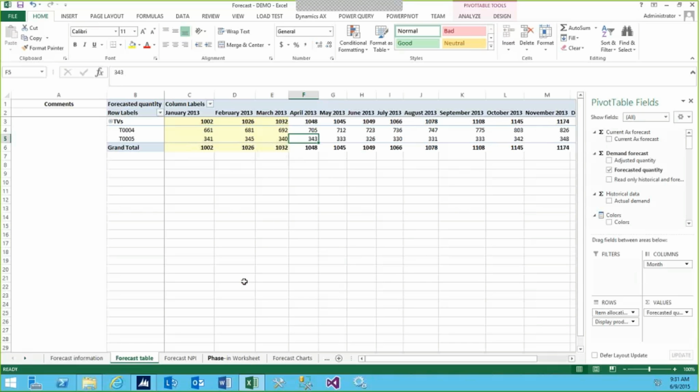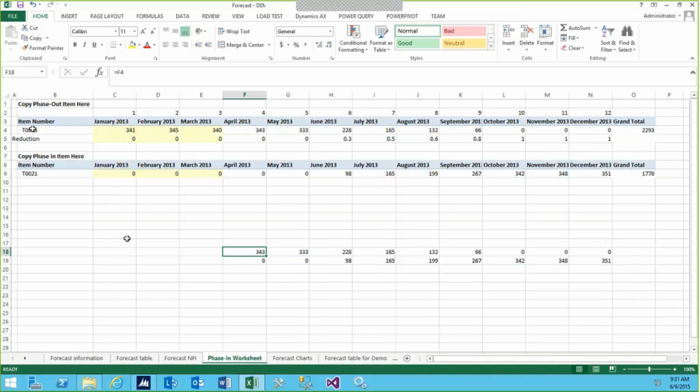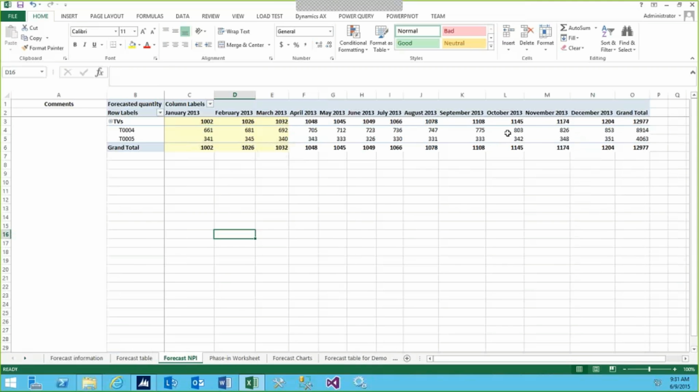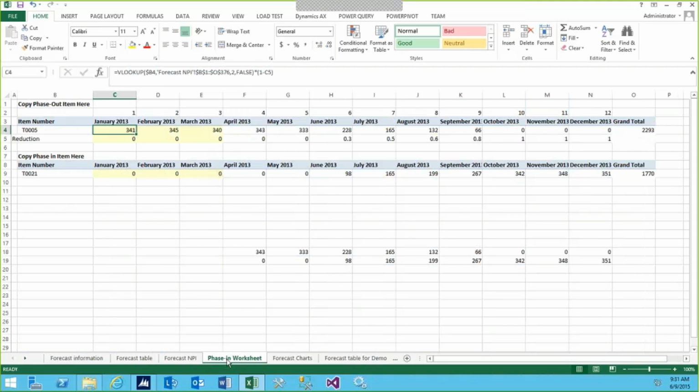So with this scenario here, I've got this table. And I created this little phase-in worksheet where I went through and I just copied in my item, and I created a bunch of VLOOKUPs to go look at what my forecast looks like. So this is that forecast, my NPI forecast currently for these items. So I went through here and I said, okay, I want to give me that forecast for the item. So I've matched it all up.